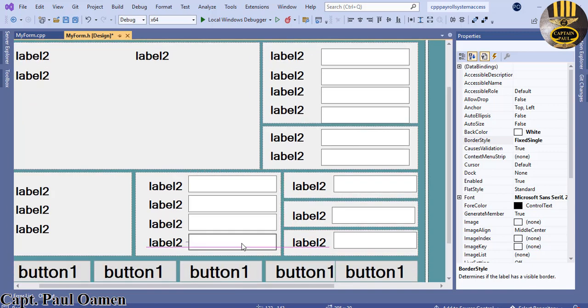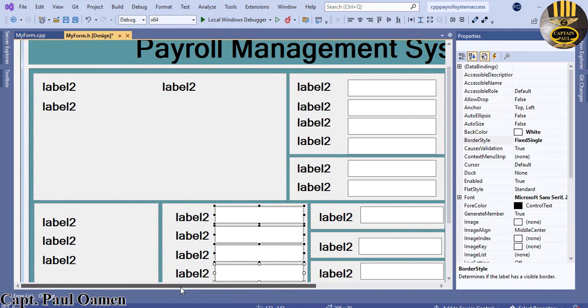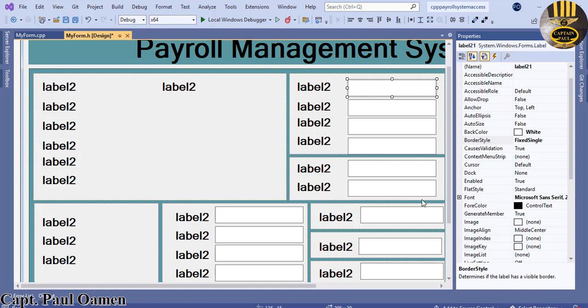Bring that down. Alright. And here we have deleted 4 labels, or remove 4 labels. Put back 4 labels. Okay. We need just 1 label here.